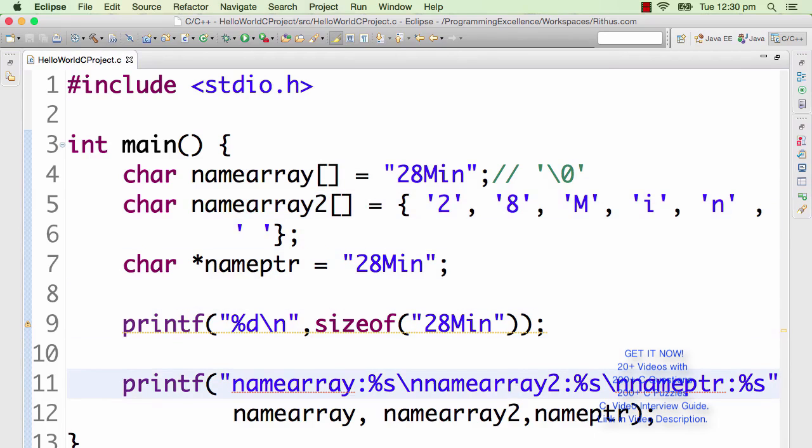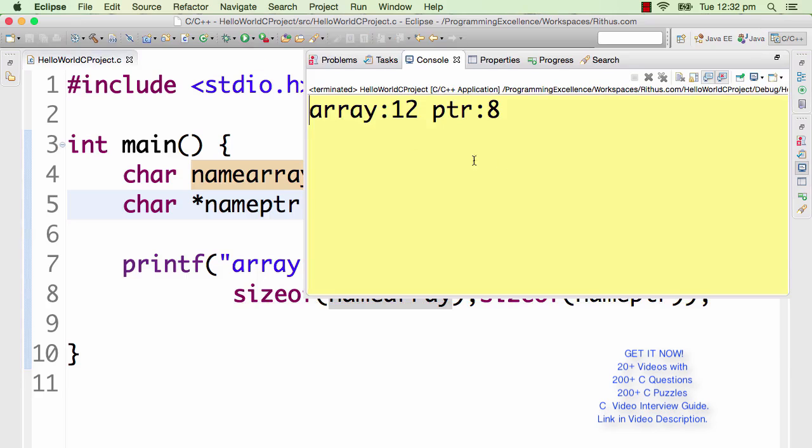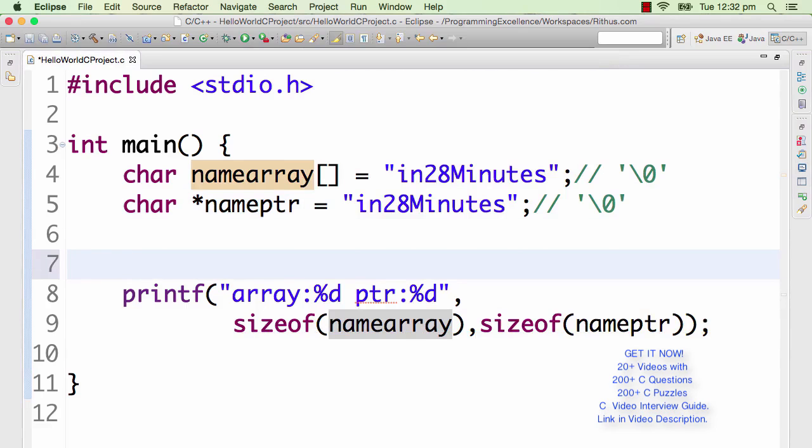Now let's go ahead and do one small thing. Now look at the next puzzle. I have in 28 minutes assigned to a character array and also a pointer, and I'm printing the size of both of these. What would be the output? Think about it and come back. Welcome back. So what would be the value which would be printed? The output which is printed is array is 12 and pointer is 8.